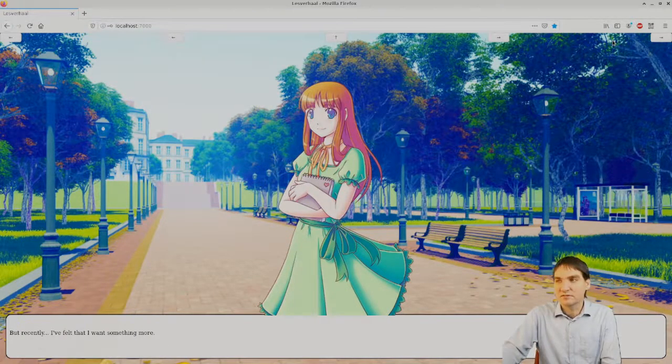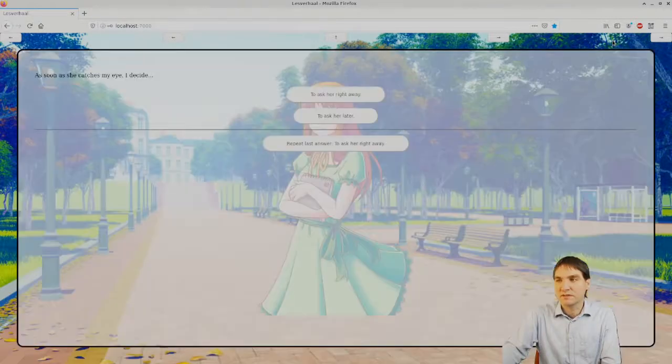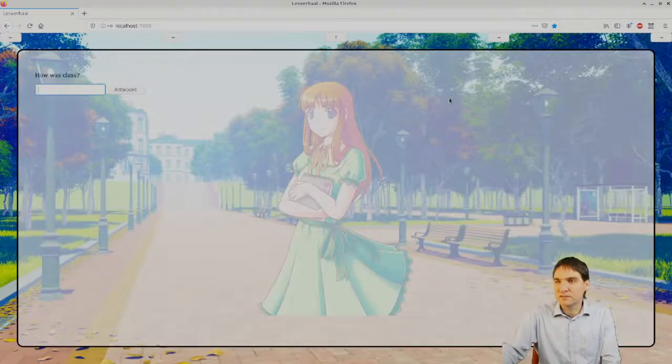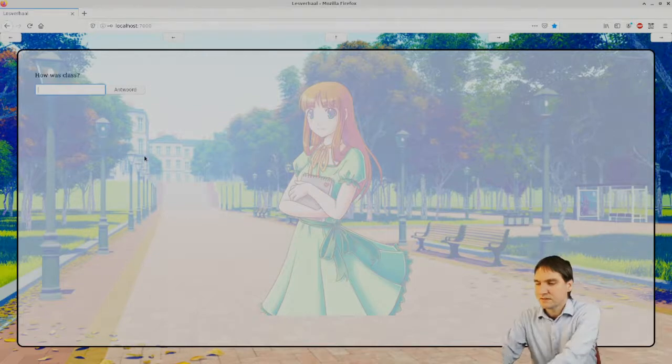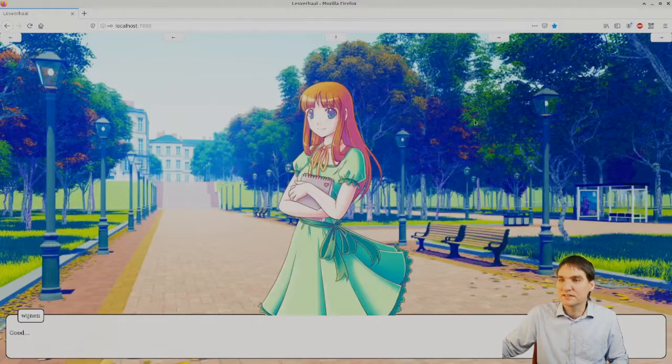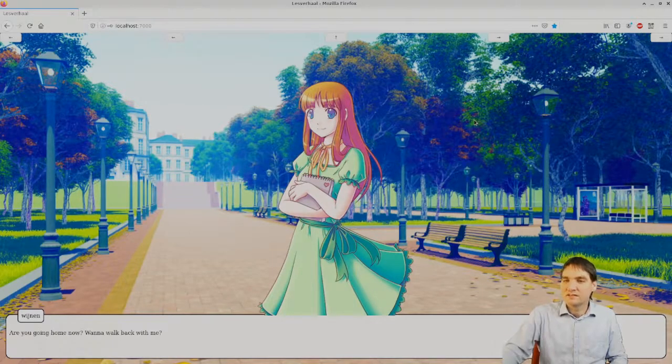Well, the rest, as you can see, looks very similar. I get a question which I can answer in multiple choice, so I do that. And now I have added something new, which is that I can answer with a single line here, and I will say good, which is the same as in the original, and I answer, and then it just continues. So it's very similar to how Ren'Py works in the interface.